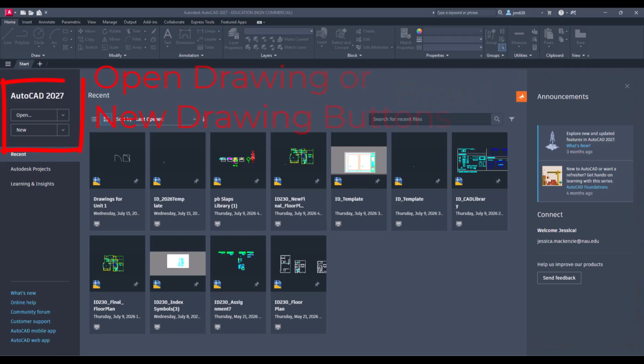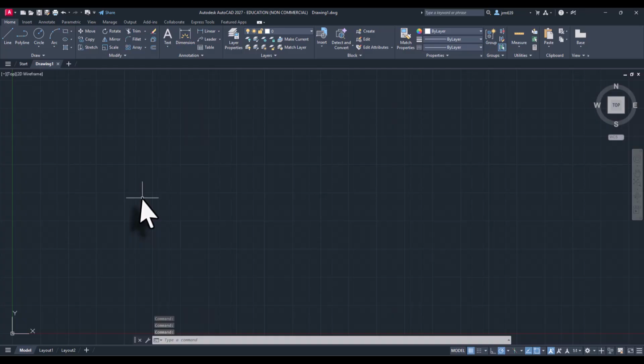On the left hand side you can see the open and the new buttons. This is where you choose how to begin work in AutoCAD. Do you want to start on a new drawing or do you want to open one that you've already been working on? Well, let's just get started by clicking on new and we'll open up a brand new file. You should see that the screen changed slightly. That ribbon is still up at the top, but it's no longer grayed out, and you can see all the buttons that you're going to get familiar with in the near future.